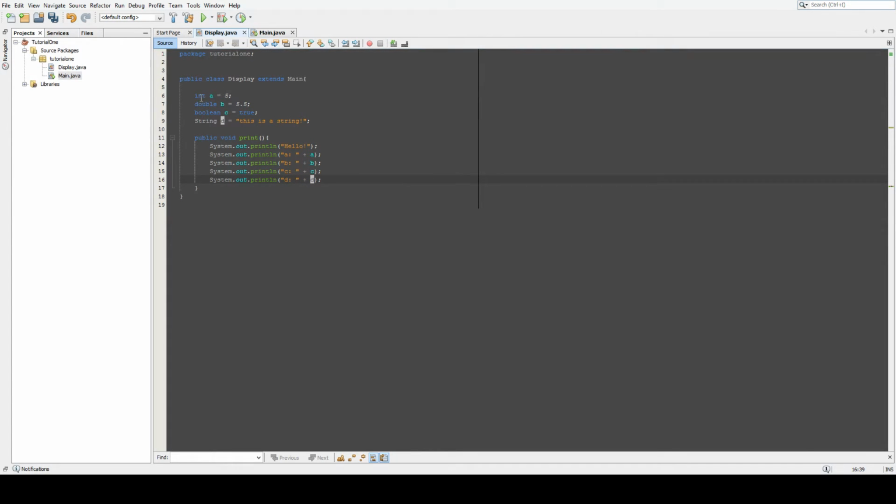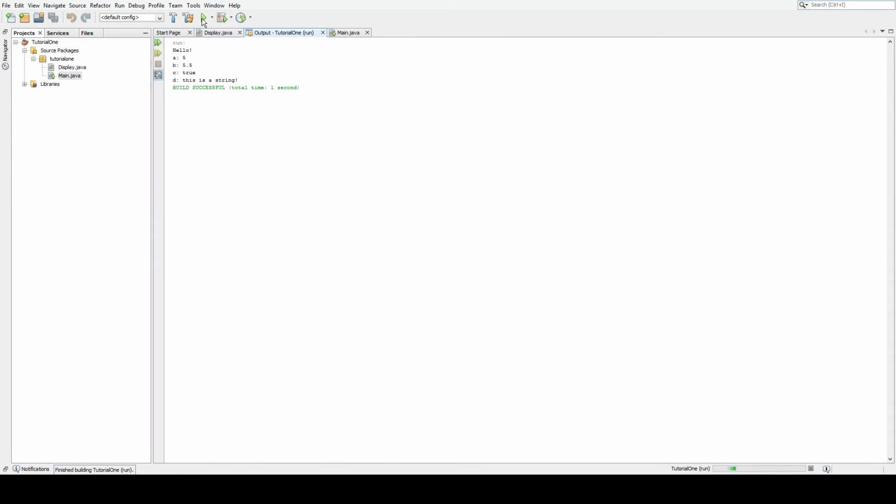So what we've done here, we've gone over int, double, boolean, and string. These aren't the only variables in Java, but these are what I would consider the most common. So let's just click run and see it in action. As you can see, our integer is 5, our double is 5.5, our boolean returned true, and our string printed this is a string.